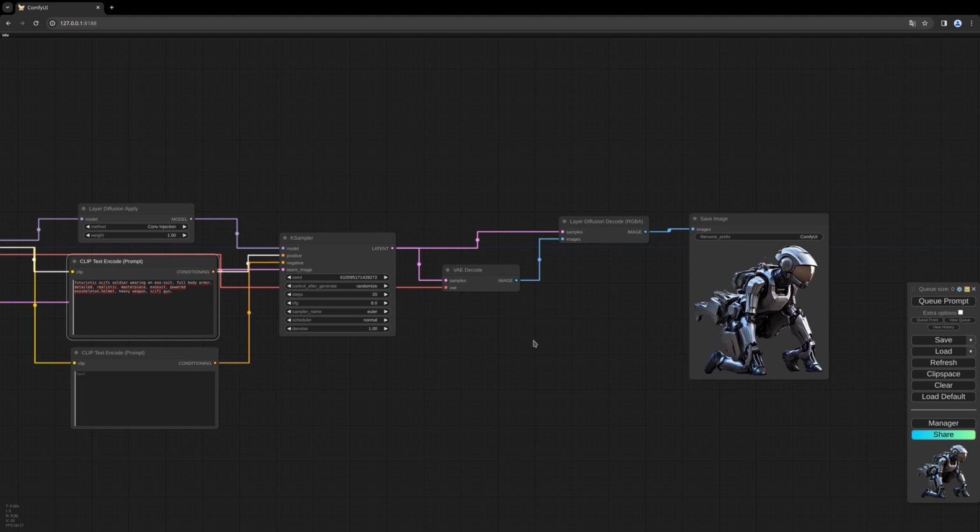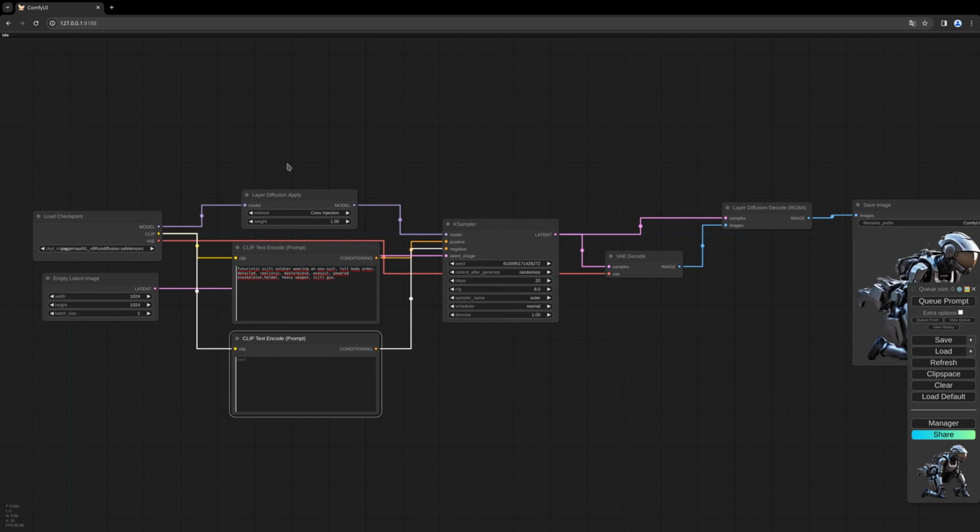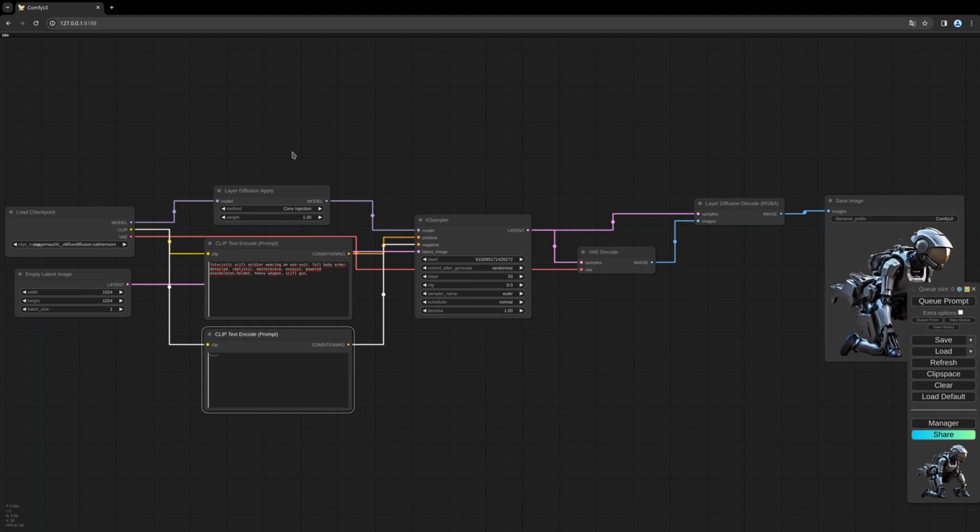The first time you will have to download the model for the layer diffusion. It will be done automatically in the background, but it will take some time. I had to download 4 GB of model, and it took some time. It depends on your internet connection, but it will be done automatically. For this workflow to work, you need the custom layer diffusion nodes. They can be downloaded with the manager.